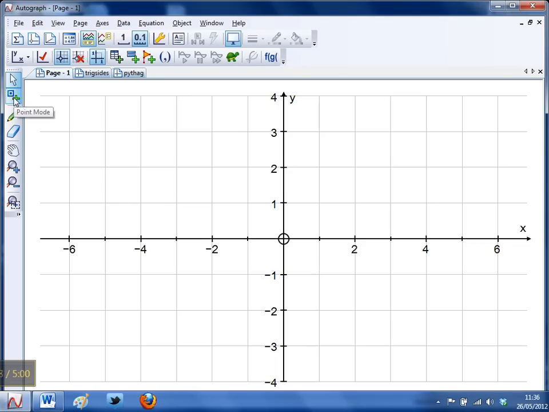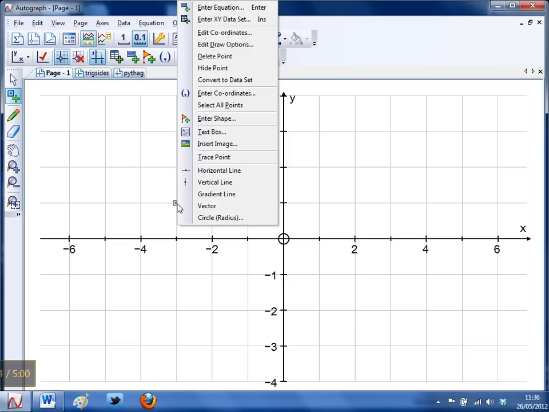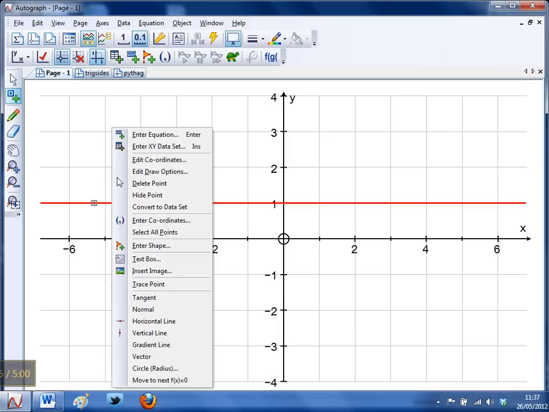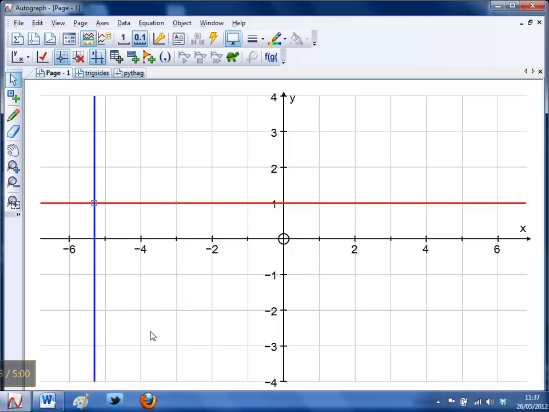So first things first, I need a little point, so I'm in point mode, just pop a point there, it doesn't matter where really. I am going to right click and I'm going to create myself a horizontal line. I am now going to pop myself another point on that line, so maybe along here somewhere, there it goes. And from that point, that's automatically selected, I'm going to right click and I'm going to get myself a vertical line. And finally, to complete my triangle, I need a third point and I'm going to pop that up here on my vertical line.